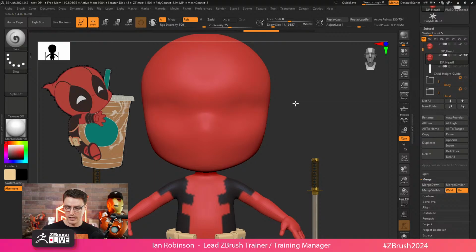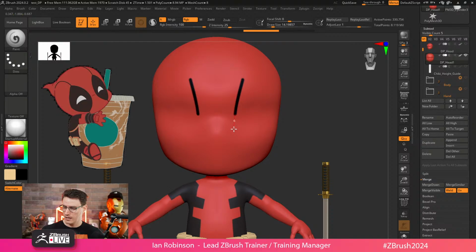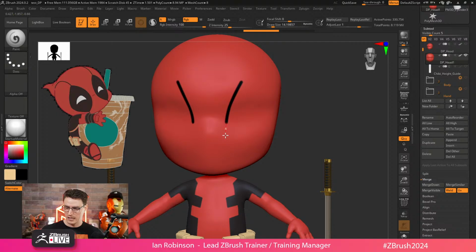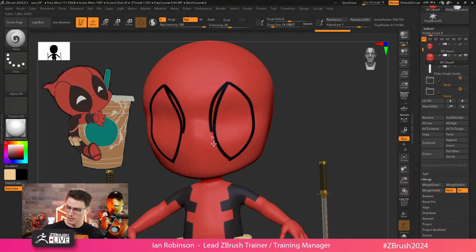Here, with the stroke, we're going to go up to Lazy Mouse and turn it up a bit so we get a little bit of a tail. Want a little bit more than that. Perfect. So now let's start painting where we want this to be. We're going to start with just drawing out the shape, getting that main shape in there, and then we're going to refine this. I'm not worried about how clean these are. I'm just looking for the overall shape itself.